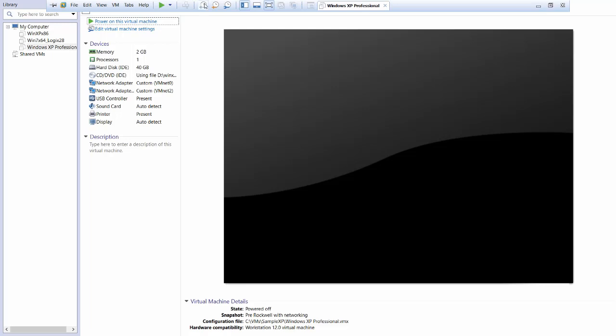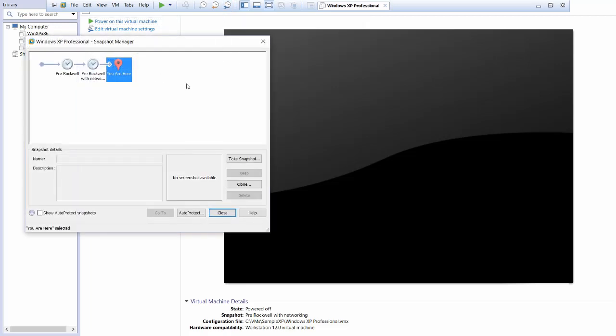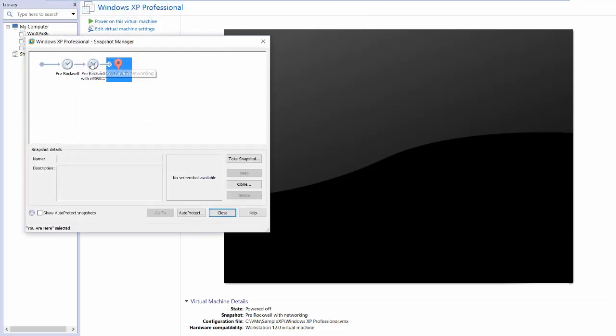So these three buttons, this will create a new snapshot. This will go back to a snapshot that I've saved. And I think this button here, this is the Snapshot Manager. I'm going to click on that because it really illustrates the point here. On this virtual machine, I've only got 2 snapshots back in time.